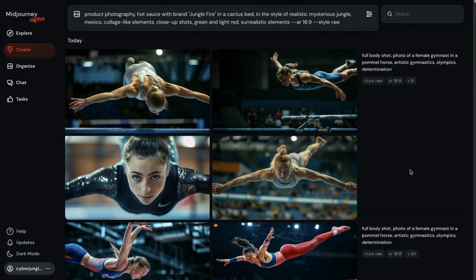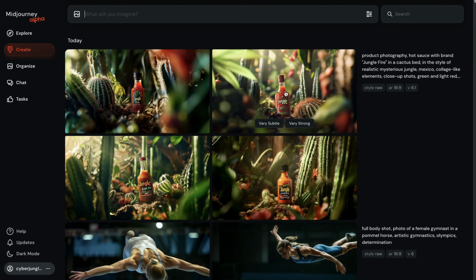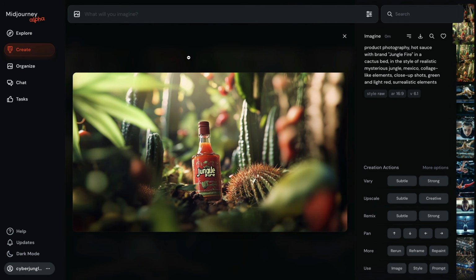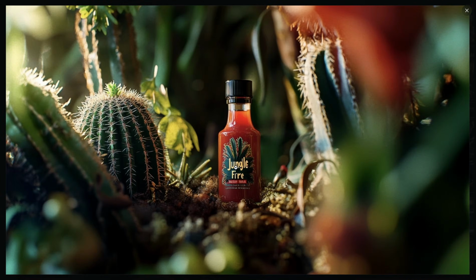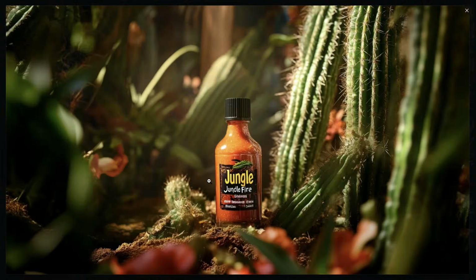I also want to take a quick look at text accuracy, because in the press release, it was mentioned that text accuracy is improved. Let's test this. Product photography, hot sauce with brand Jungle Fire in a cactus bed. Let's send this prompt to version 6.1. Okay, that's cool. I see better contrast for the text, and it looks much sharper. Okay, this is written 2 times, so there is still a little bit off.